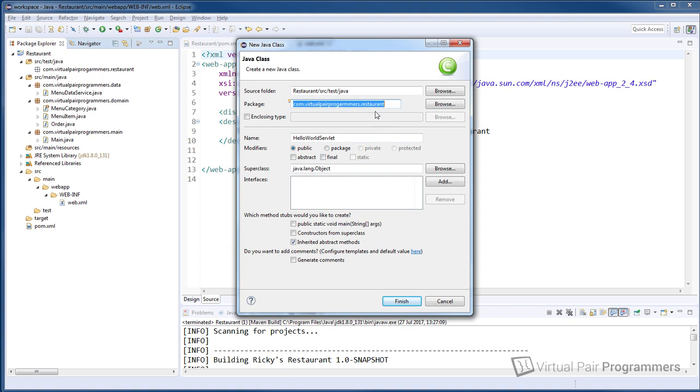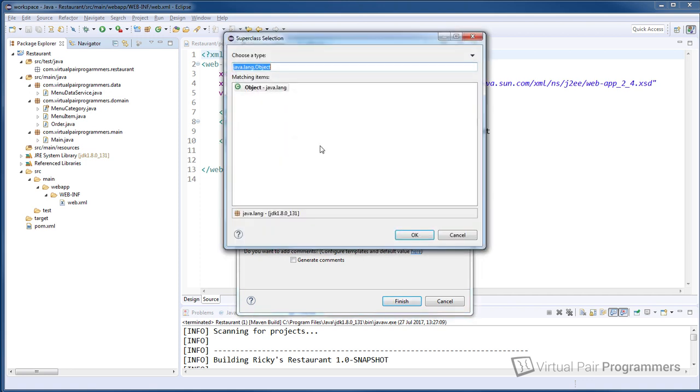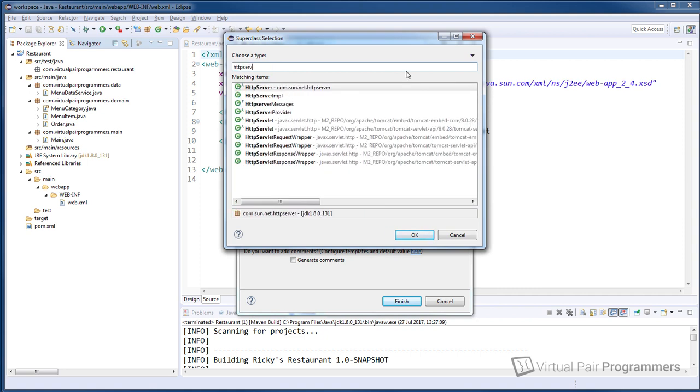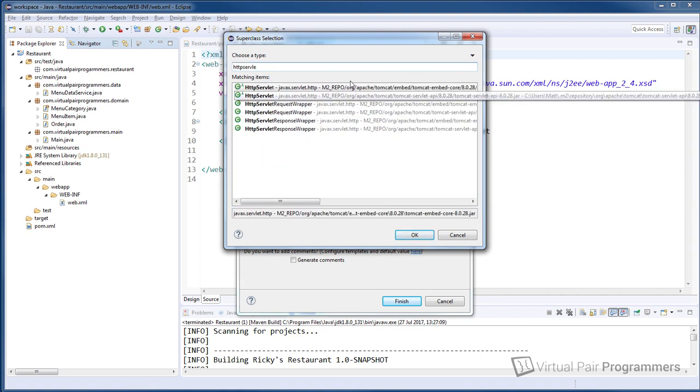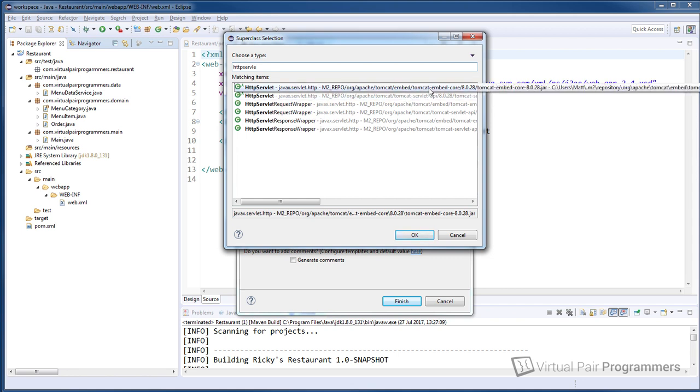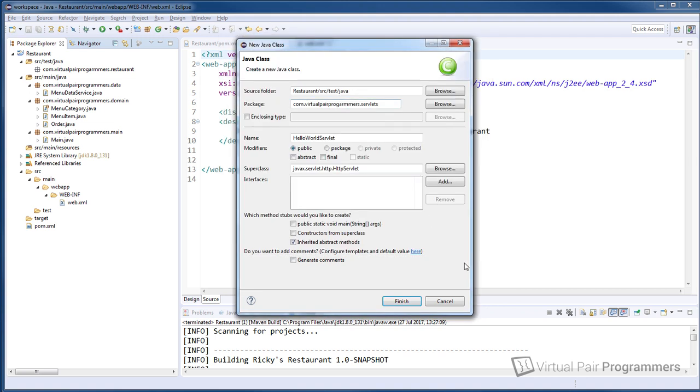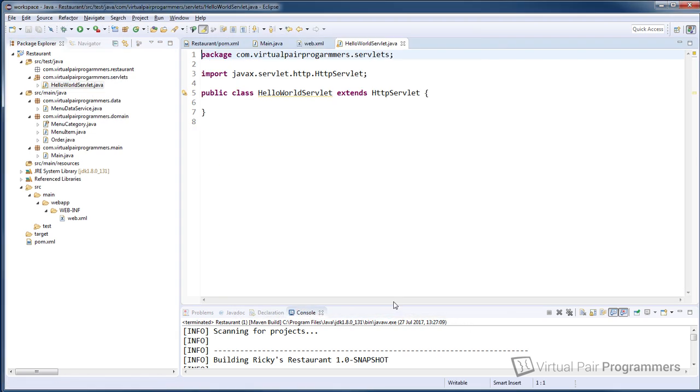So let's create a new package, which will be com.virtualprogrammers.servlets. And this needs to extend another class, which is the HttpServlet class. So let's click on browse here and we'll change java.lang.Object into HttpServlet. And you'll notice there's a couple of different versions here. Actually, it doesn't matter which version you pick. So I'm going to choose this one from the Tomcat servlet API. If we use the embedded one, actually, it would work fine as well. And we'll click on finish.